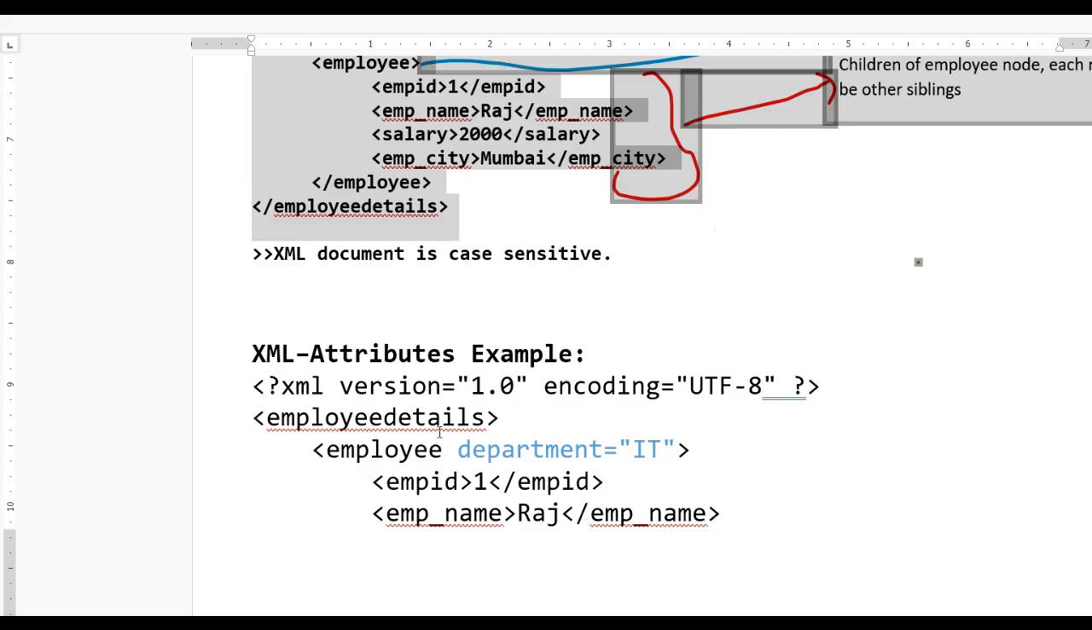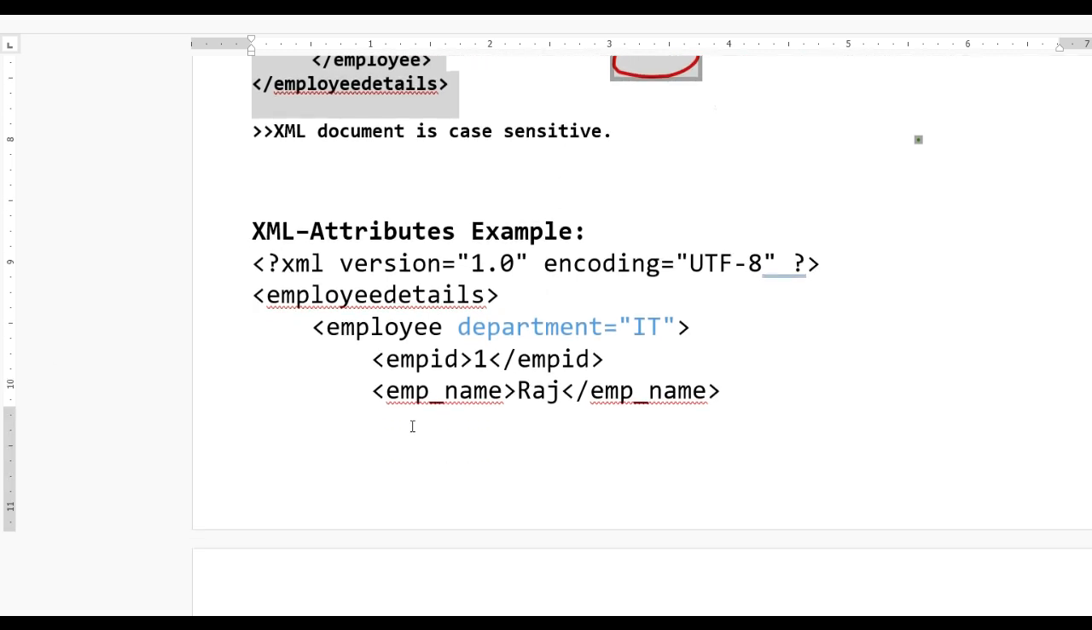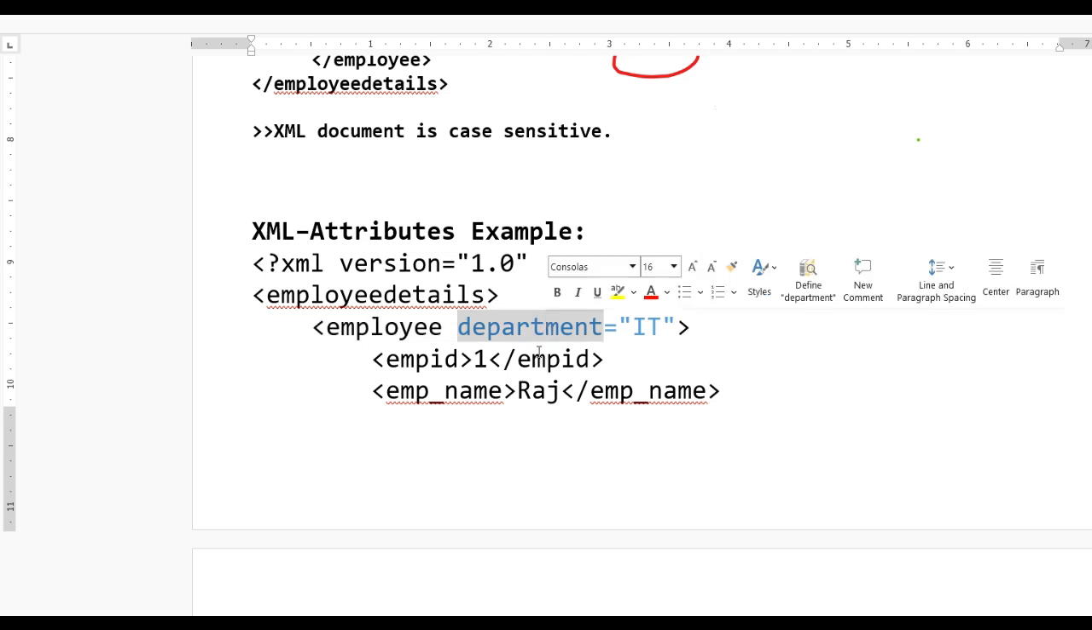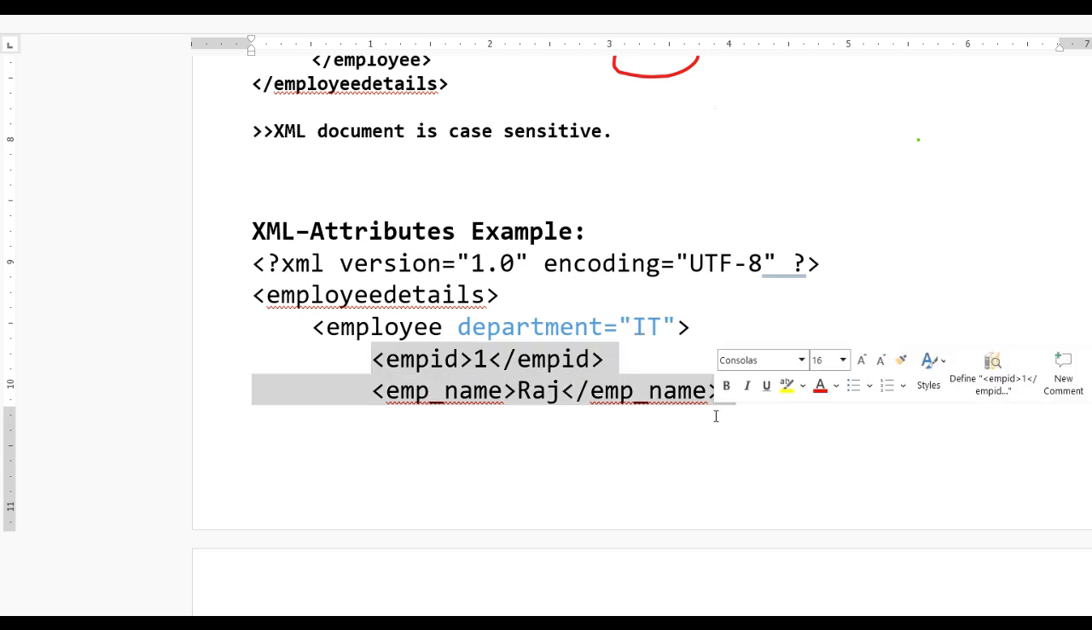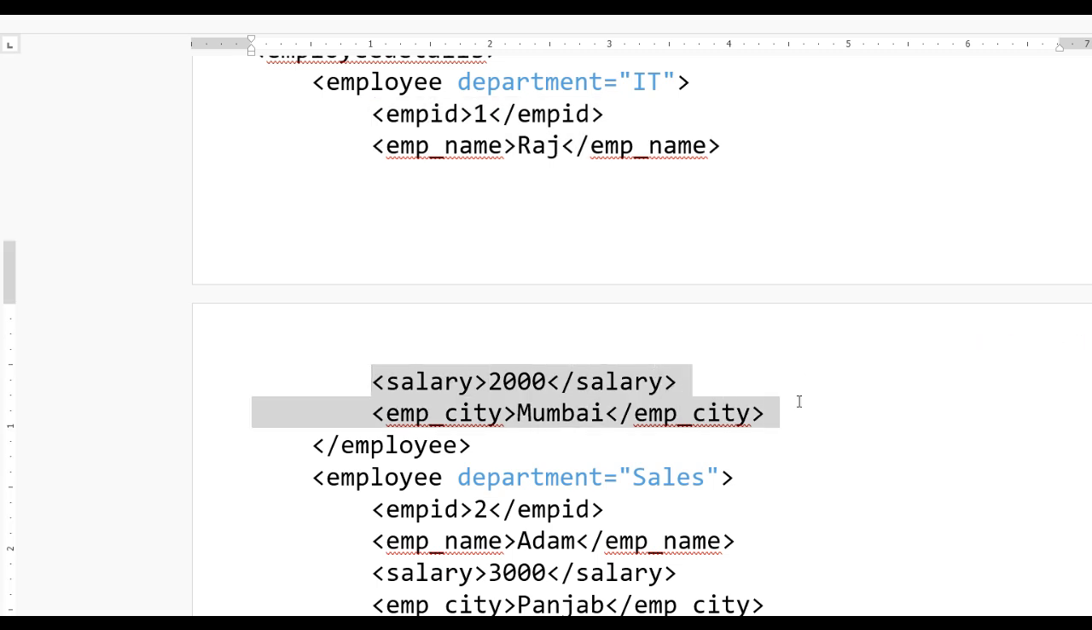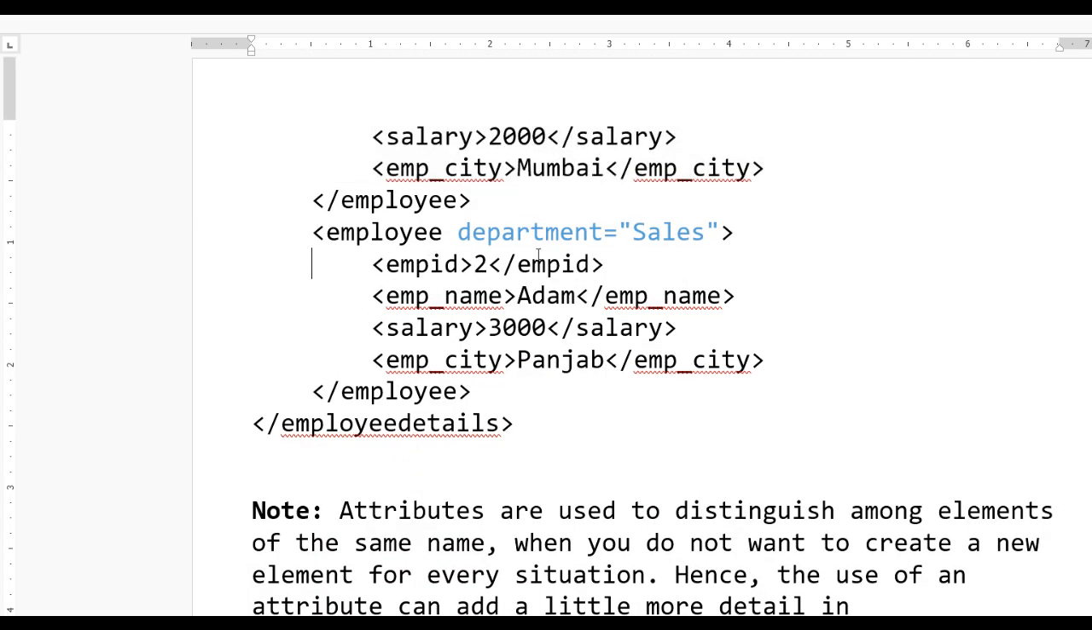After that, here we understand an XML attribute example. I have two records for employee details, like employee details, employee, and there you can see the attribute, like the name of the attribute, department, and its value should be in double quotes. So you can see IT, and then employee ID, employee name, salary, and employee city. And after that you can see the second employee record, department equal to sales. So employee ID 2, employee name, salary, employee city, and this one closes, and the main root element also closes here.